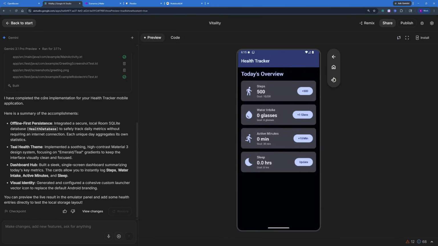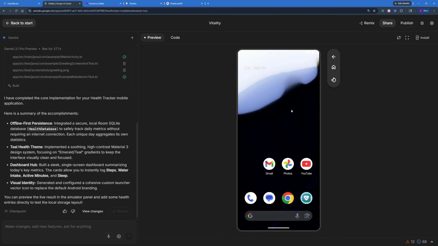So it has completed the core implementation for the health tracker mobile application. And here is the summary. Offline first persistence, which means that the database is going to be there. And then we have the health theme, we have dashboard, and we have visual identity. So we can pretty much go ahead and install this on a device as well. And it works just like an Android phone.